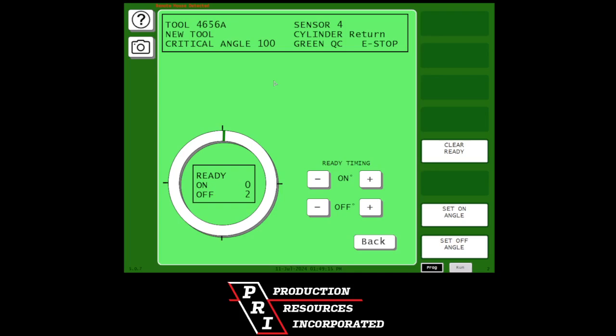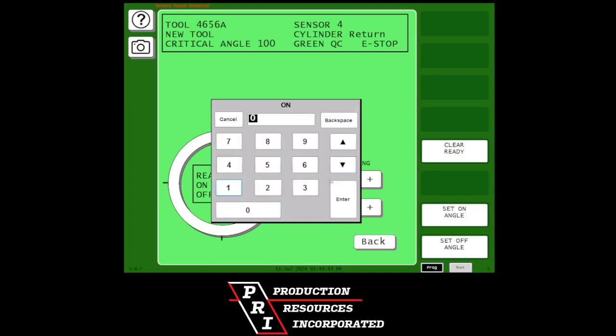The ready window is the portion of the stroke where we look for the green quick check sensor to activate. This is where the event we are monitoring occurs. The green quick check sensor, being a cyclic event, we expect the sensor to activate every stroke. It is critical that this event only occurs when it is expected. In our example, we're going to program our ready window to come on at 290 degrees and to stop at 10 degrees.